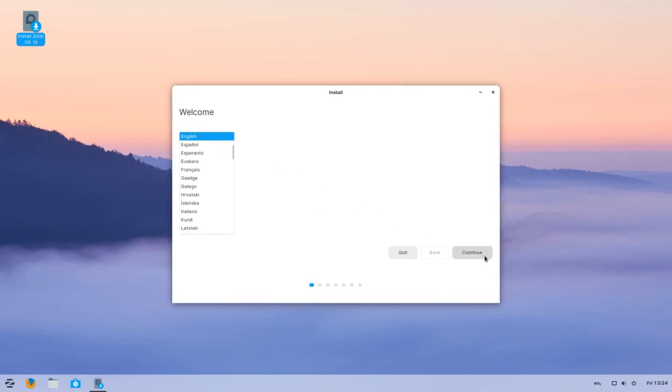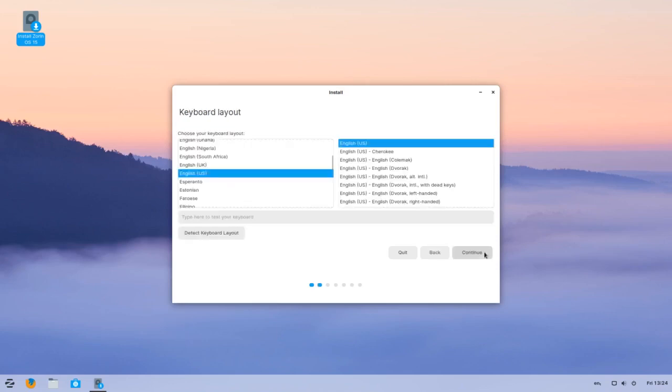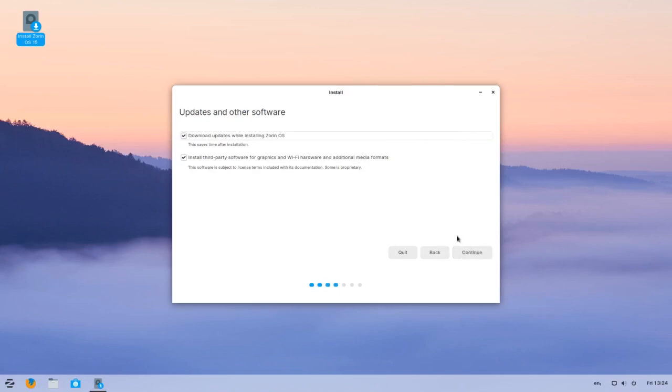And we start our way through the installer. So English is good for me, so I'll continue. And English US is good also. You can test your keyboard here if you want to. I'm going to continue. And we're going to install the updates and third-party graphics and so forth. I recommend both of those. We'll hit continue.